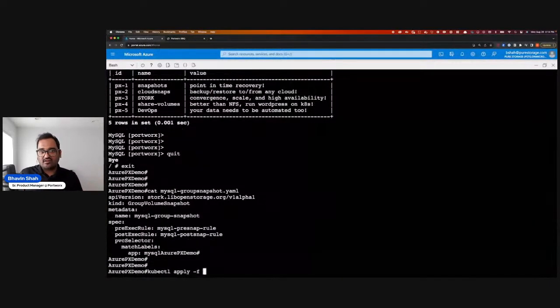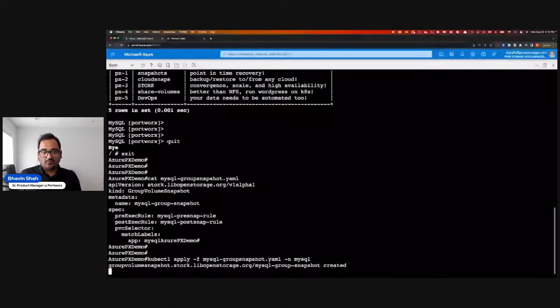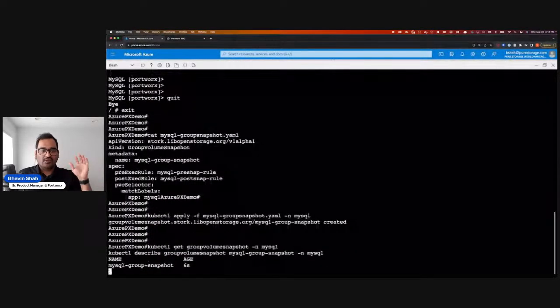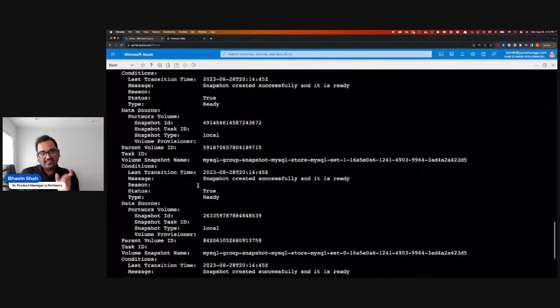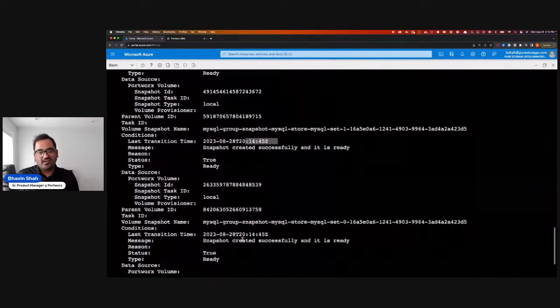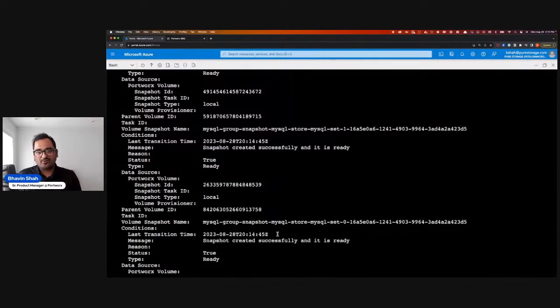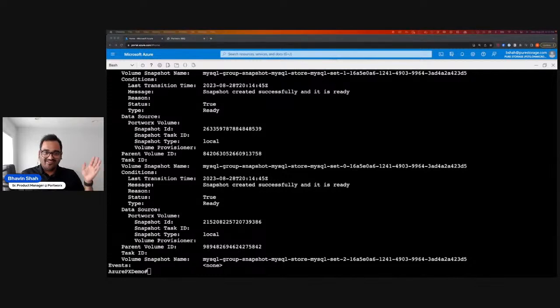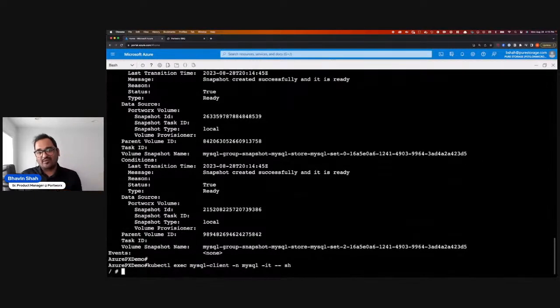So let's apply this configuration, or apply this group volume snapshot object, against our MySQL namespace. And it just takes a few seconds. We'll do a describe, and you can see that all 3 snapshots were taken at the exact same timestamp of 20:14:45. I don't know when I was creating this, but it is 20:14:45 for all 3 different PVCs and the snapshots that exist for them. And we executed the pre and post snapshot rules as well.